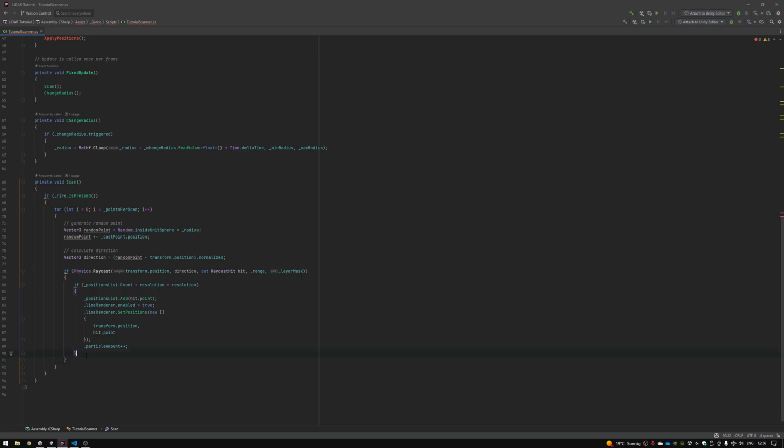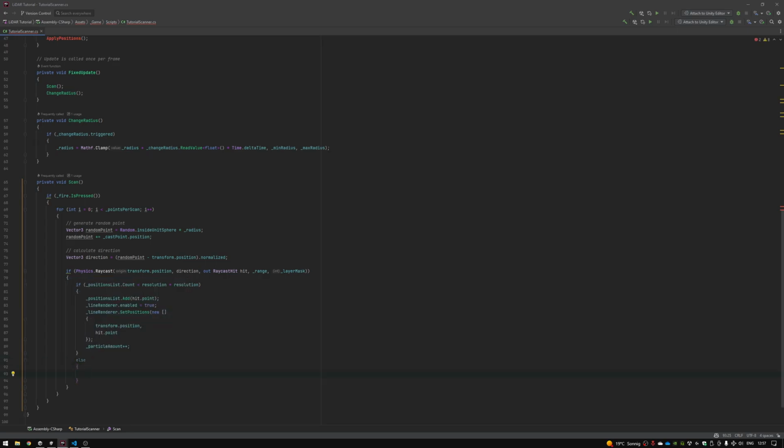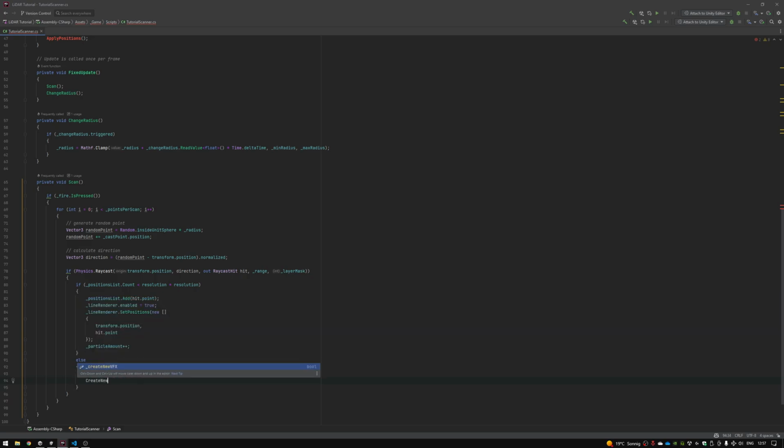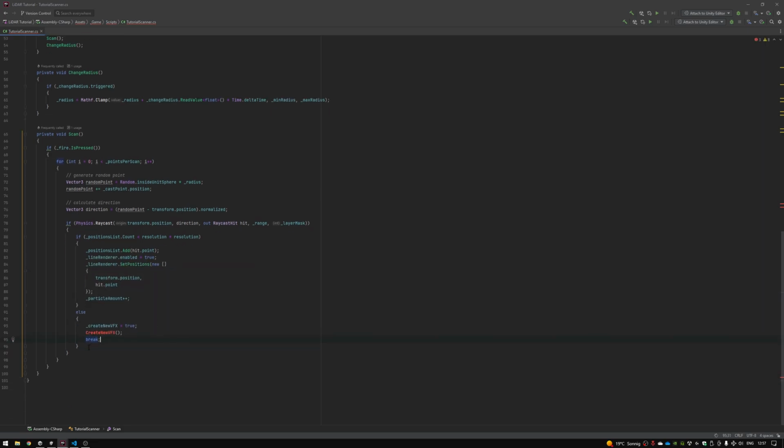Okay, now what happens if the position list count is already at max resolution? Of course, we need to create a new VFX graph. So we set the bool to true, and then we actually call the create new VFX, and we break out of the loop to not get an error.